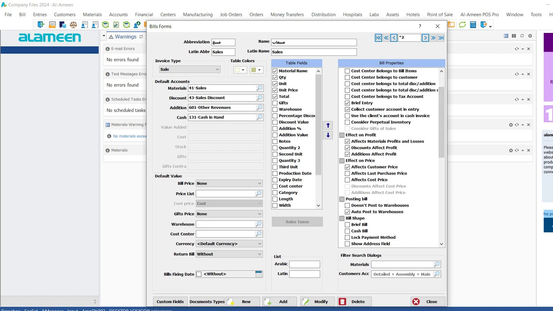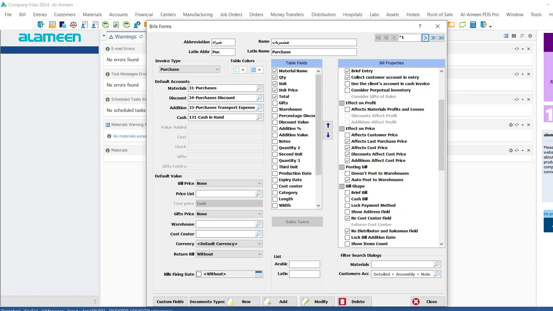As for the effects on prices, these options can be activated if we want, after adding an invoice for this form, to affect the prices of items, such as the last purchase price or cost.